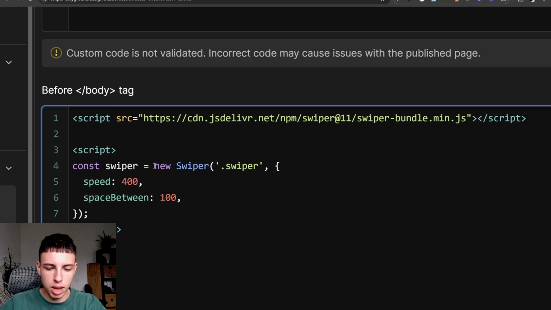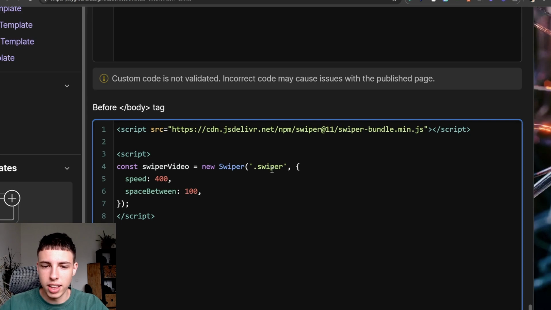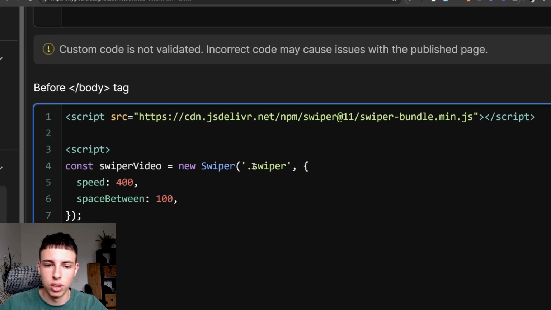I will just name this swiperVideo to give it a clearer name, because if we had different sliders on a single page, they would, in the best case, all have different variable names so that you can recognize them better and work with them more efficiently. Then we're basically creating the new Swiper here, and this is a CSS selector. If you're familiar with CSS selectors, this should be pretty straightforward, but I'll try to explain it as well as possible.